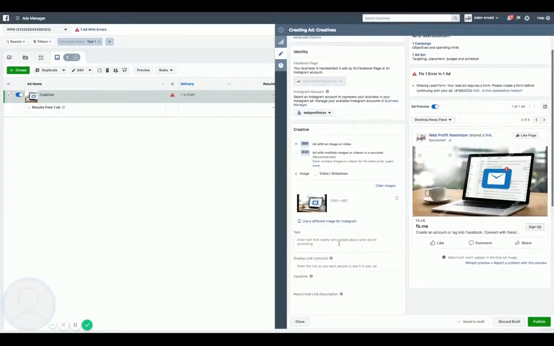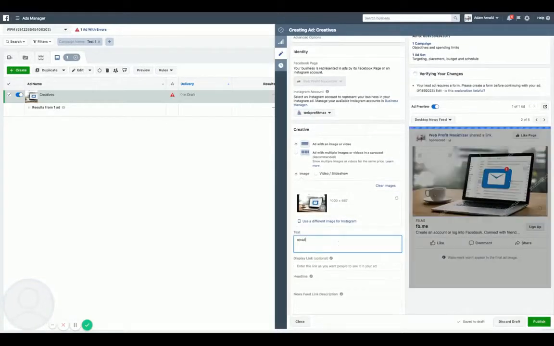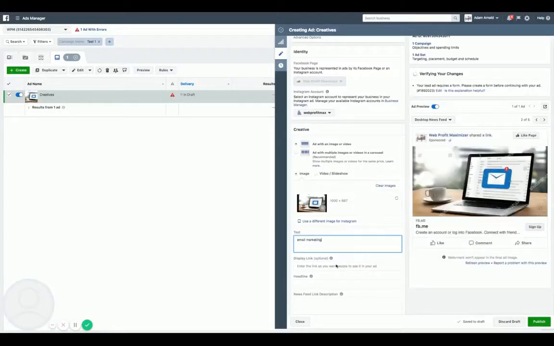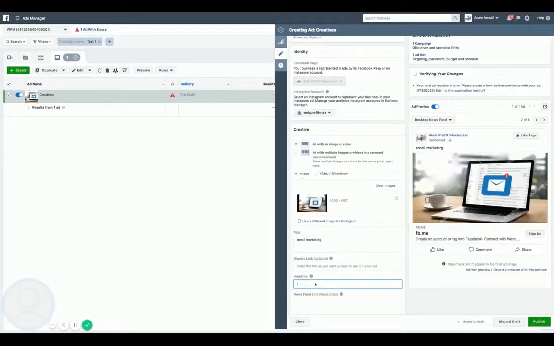And then this is where you're going to put your text up here. This is your headline. And this is your news feed description. I'm just putting generic text in here so you can see it. So the text that we put here is what turns up here. There's our image. The headline turns up right here. And the news feed link description shows here.